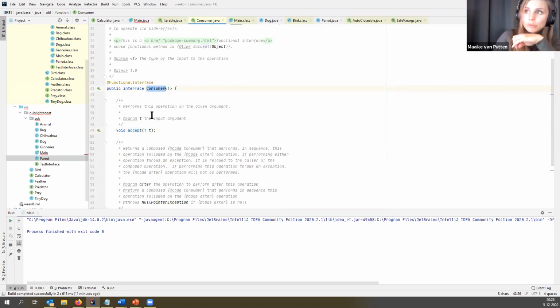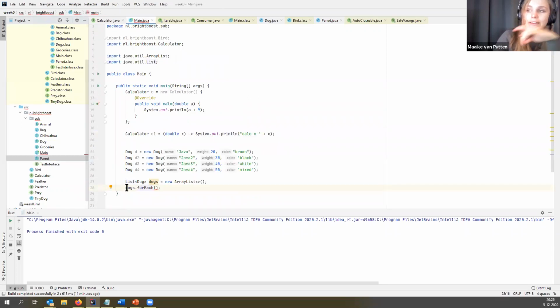So this is called consumer for a reason. It takes something, but it doesn't give anything back. It's just consuming the input parameter, so to say. And that's the standard built-in interface of Java. And on our dogs list, we can call for each. And here we can simply say something like, maybe print the name of every dog. Oh, actually, we cannot say D over here because it's specified up there already. So let's just call it dog. Dog. There we go.